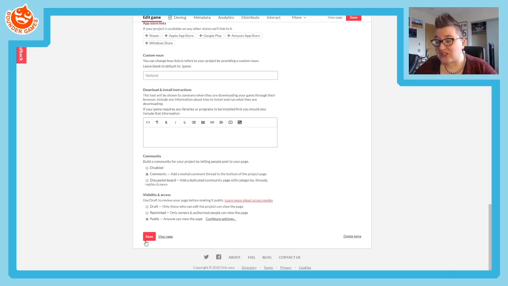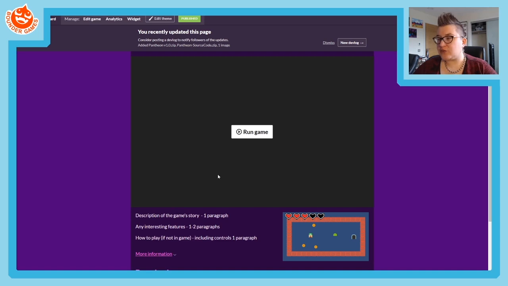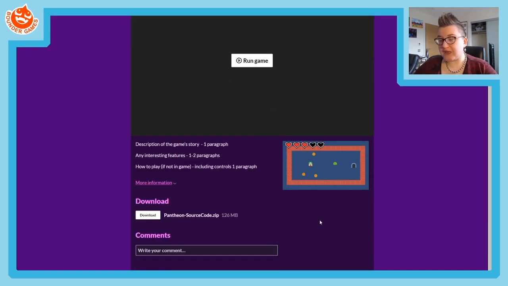Once you're done with that, make sure to click save. If you don't click save, none of the stuff you've just done will be saved. And view your page to make sure that it's all there. So what you should have now is your game at the top, screenshots down the side, and a download button here for the source code. Okay?